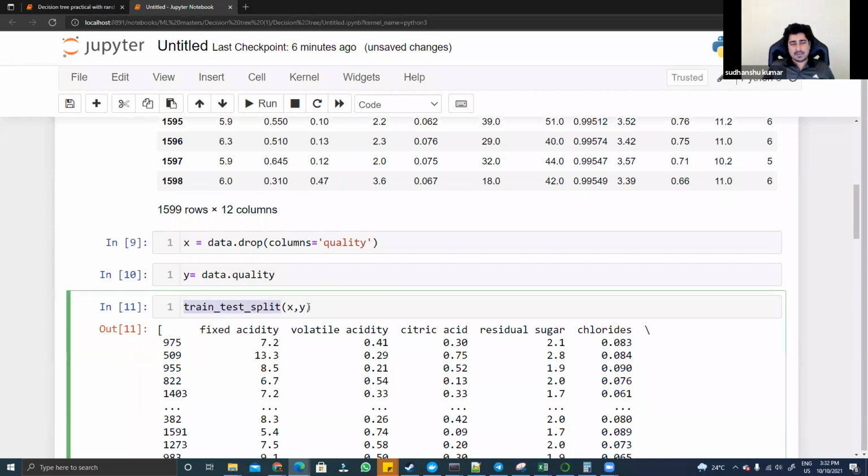I'm not even going to define what the test percentage or the train percentage will be. By default, it will do a 75 to 25 split. So 75% of the data set it is going to consider for training, and 25% for testing, which is a regular thing. We have all done that so many times. Then there will be 4 outputs, so we can store these into X_train, X_test, and then y_train, and then y_test.